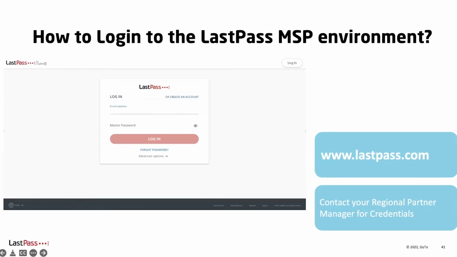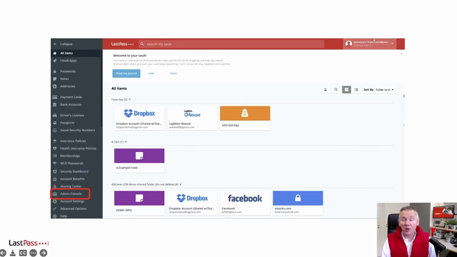This can be done directly at lastpass.com or through the LastPass browser extension on your PC or Macintosh. Once you log in, go to your password vault. On the left-hand side of the interface, you will find several menu options, including admin controls. Clicking on this option will open up the MSP Admin Console interface.